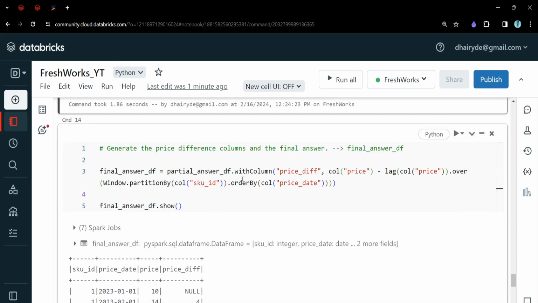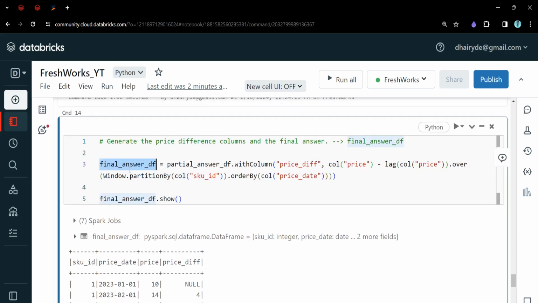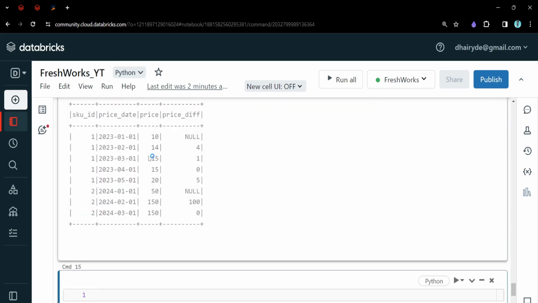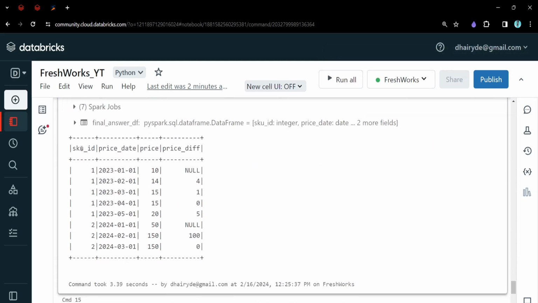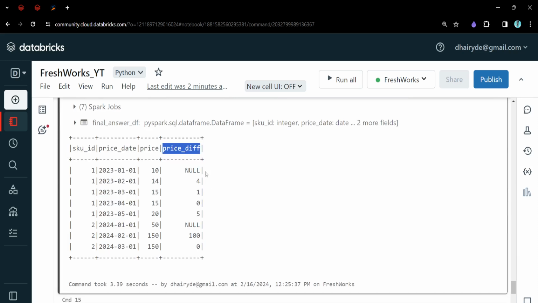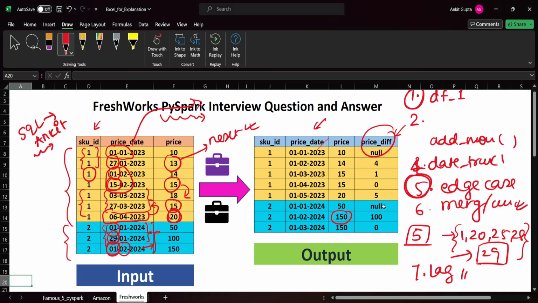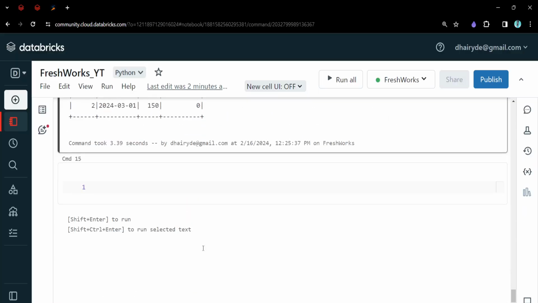Now, to get the difference in the column, this is quite simple, right? We just need to generate a lag and take a difference with the current column. So this is the code for getting a lag and then taking a difference, right? So this is our final answer. Let me run this again. Yes, this is our required output, right? Let's cross verify the price difference column also. We have null 4105, null 4105, and then null 100 and 0. Here also null 100 and 0. Yes, we have got our required output.